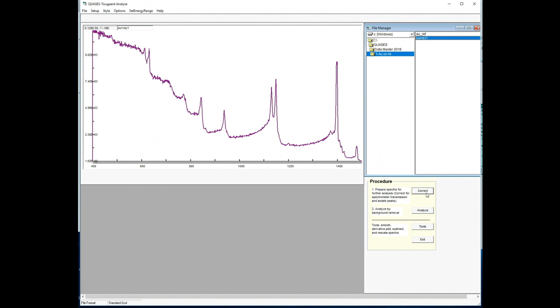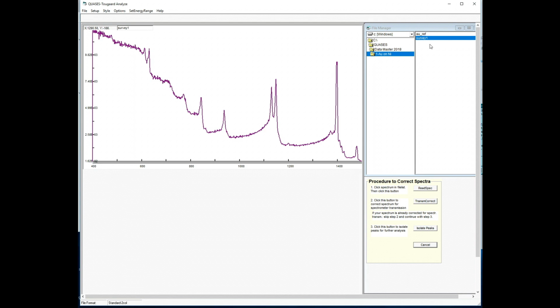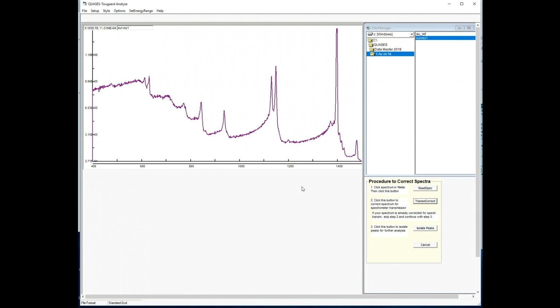And to do that, we first hit correct here. This allows us to read in the spectrum and make a correction for the transmission function. That's the first step. So the analyzer transmission depends on the energy, the kinetic energy. And for hemispherical analyzers, it's a good approximation to assume it's the energy to the minus 0.7. You can change this if you want to, but it's not so critical what you use. So we do that here. Now we have a new spectrum which is corrected.